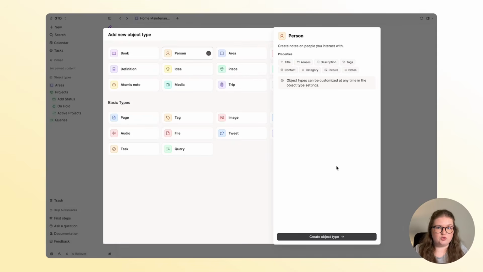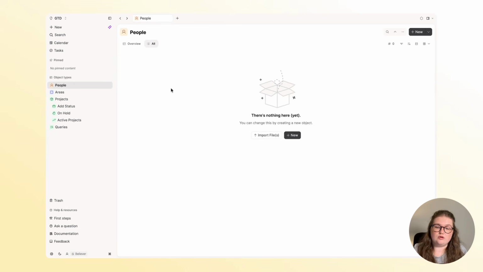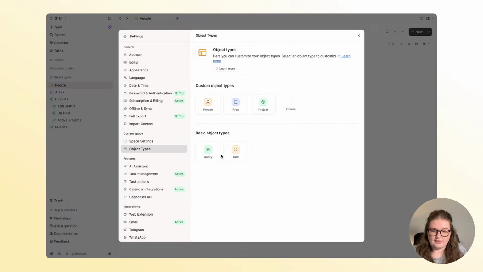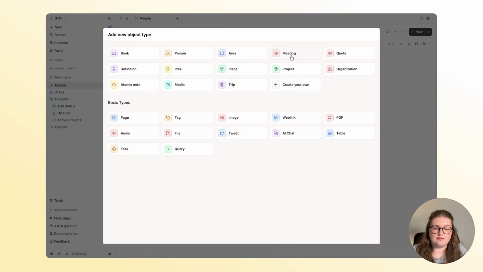This is important because your tasks or your projects might depend on or include people, and Capacities can hold that information for you. Additionally, if you're somebody with a lot of meetings, you might want to connect people and meetings together, and you'll see that we have a template for that as well.